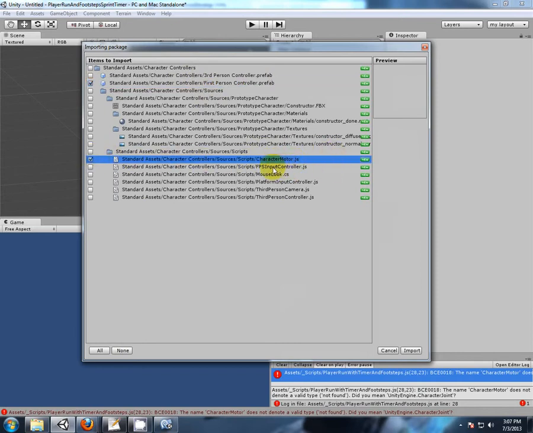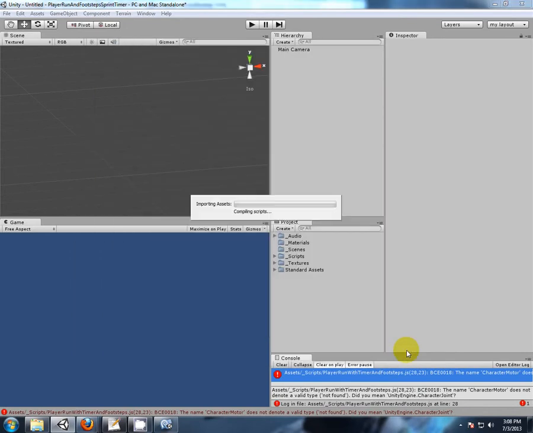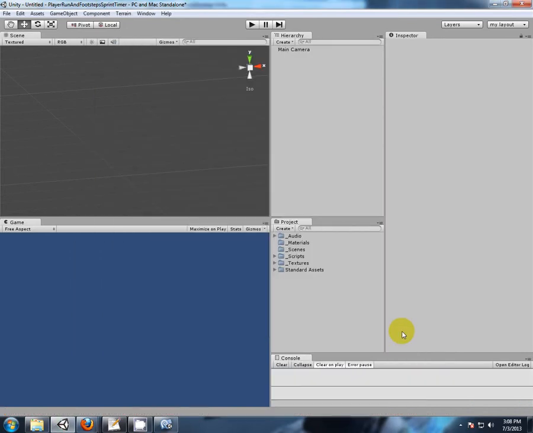Okay, we're also going to use Unity's input controller. And we're going to use the mouse look script. Okay, so for the first person controller, that's all you need to import. And we hit import. Now we have a character motor in our build, so that error's gone away. So let's build our scene.